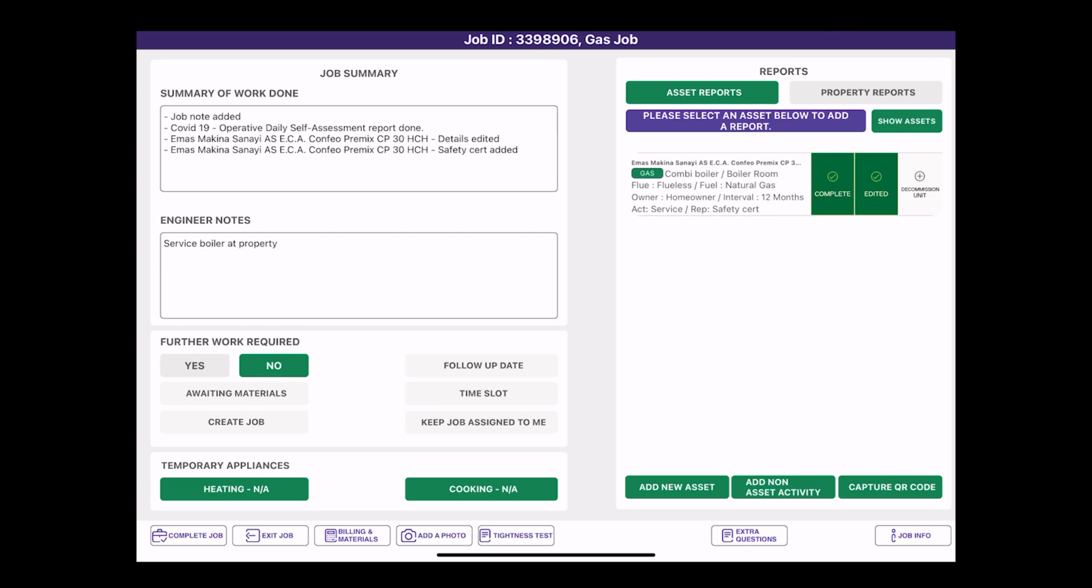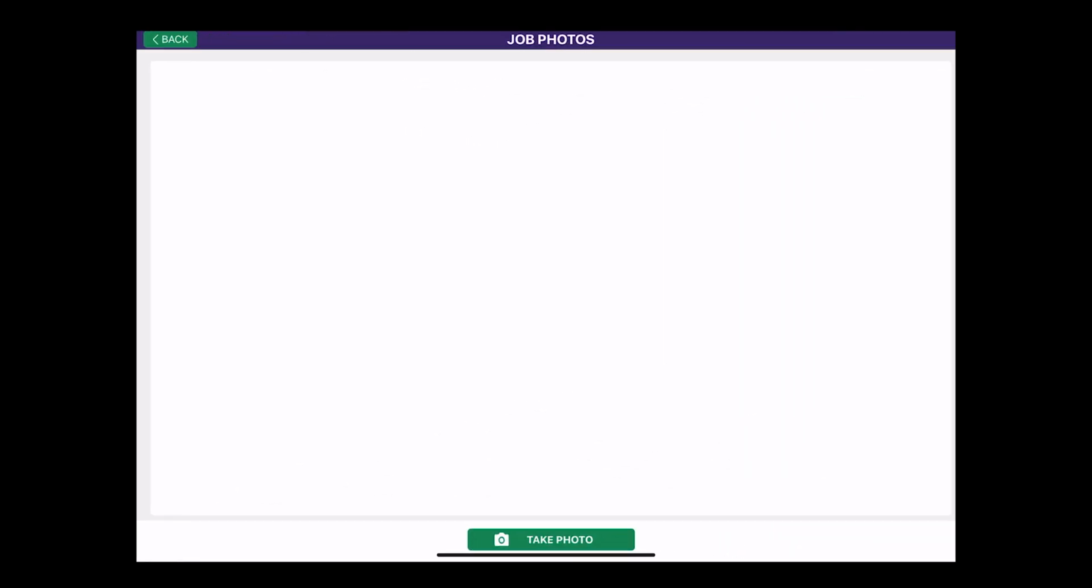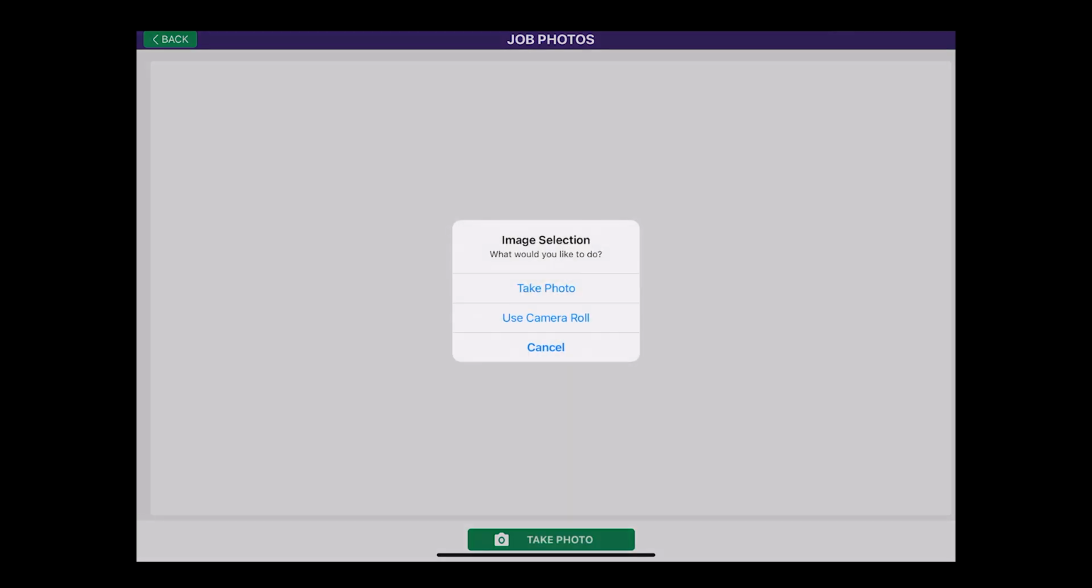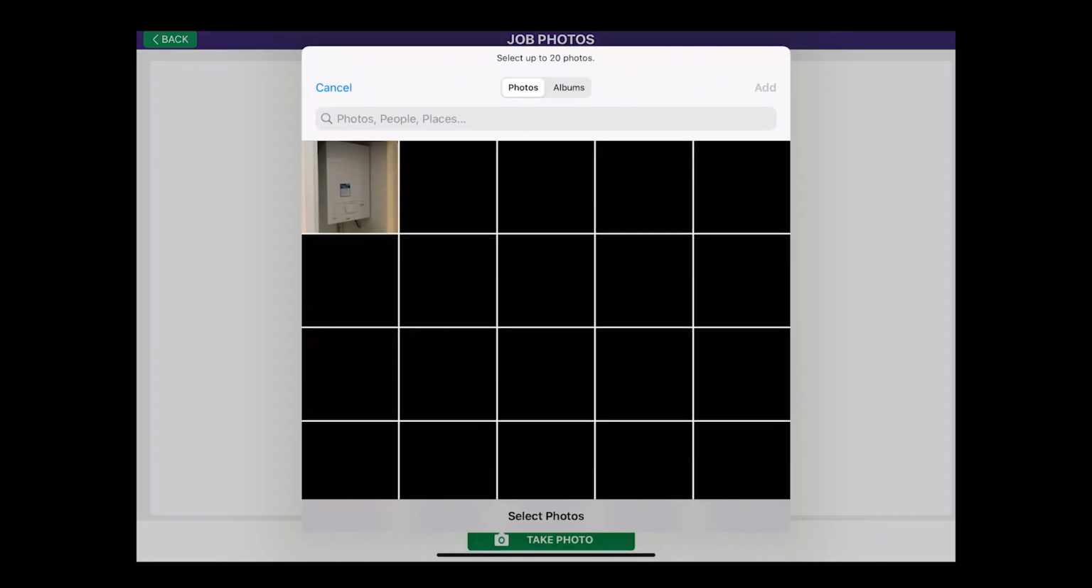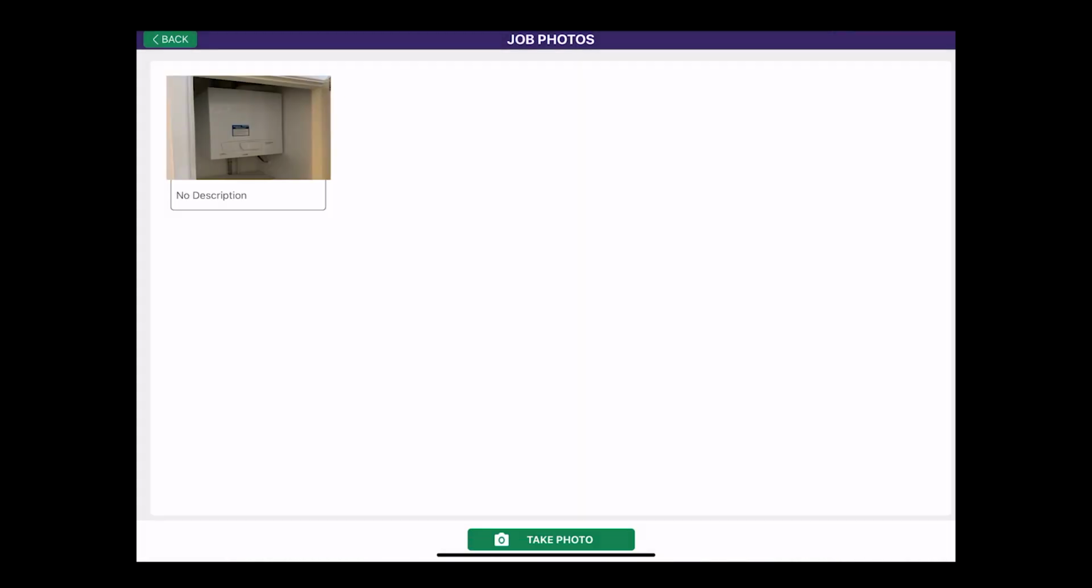To add photos to a visit, press Take Photo at the bottom. Press it again and either take a photo in the app or add it from your device gallery. Up to 20 photos can be added onto a visit, as well as a description for each photo.